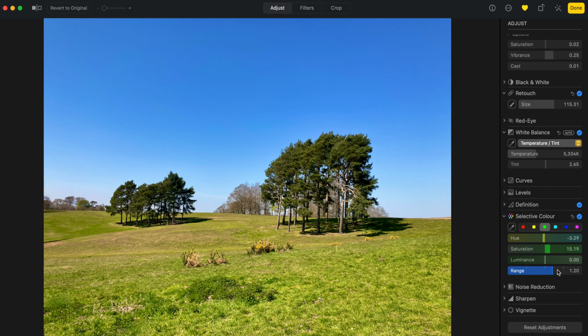This range says how much of that green it's going to change. So if we bring it all the way down, it'd be quite specific. If we take it all the way up, it'll go green, greeny blue, and a bit of greeny yellow.